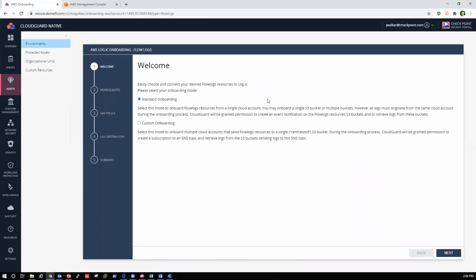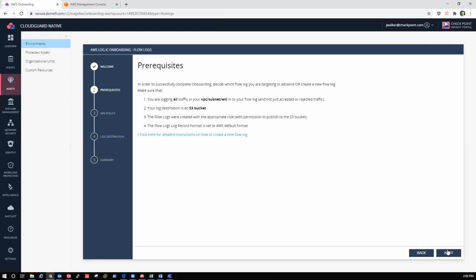Now we have two modes for onboarding flow logs into our CloudGuard console. We have the standard onboarding, which is onboarding flow log resources from a single account. And we can onboard multiple buckets, but all the logs need to originate from that same cloud account. Now, if we're taking all of our flow logs and sending them to a single centralized S3 bucket, we'd want to follow the custom onboarding steps. But in reality, they're very similar, and we're going to be going through the standard onboarding procedure here. So I'll select next with that radio button selected.